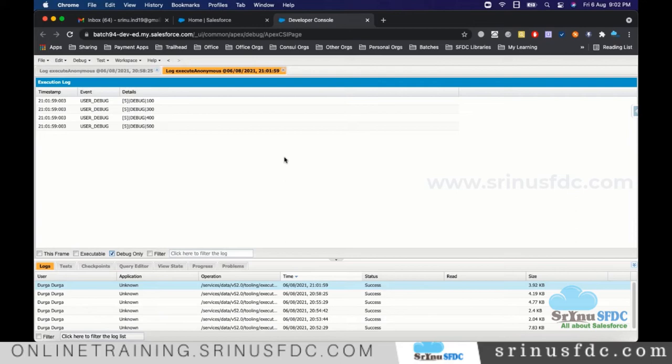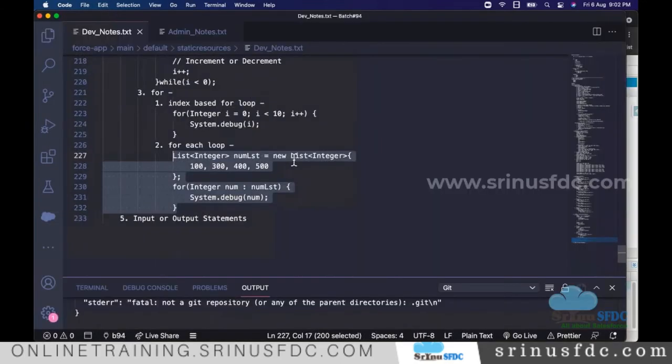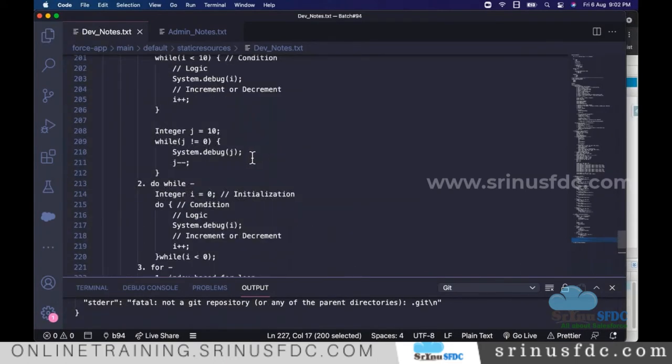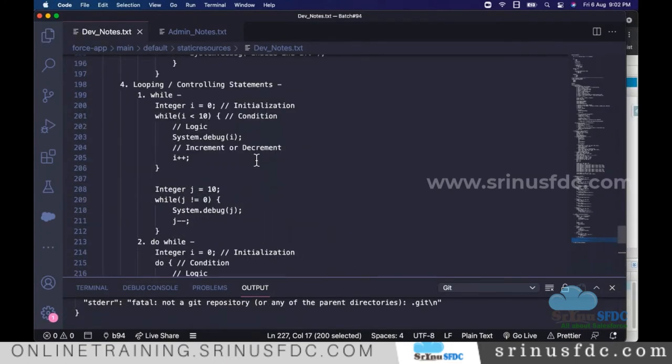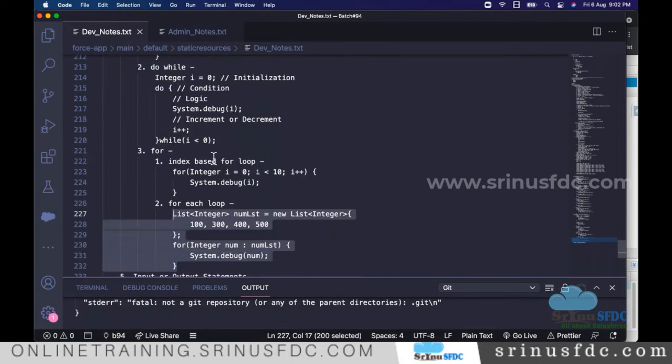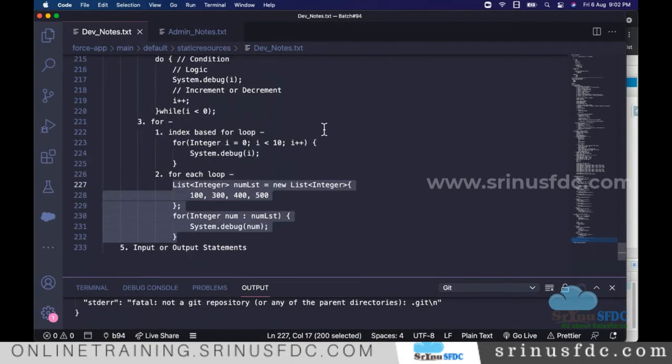So this is working. This is the way. These are the different loops we have, and based on the need, we use these loops. Just have a basic understanding like this, so that it will be good when we see some Apex programs. At that time you can easily recognize why people are writing like that.